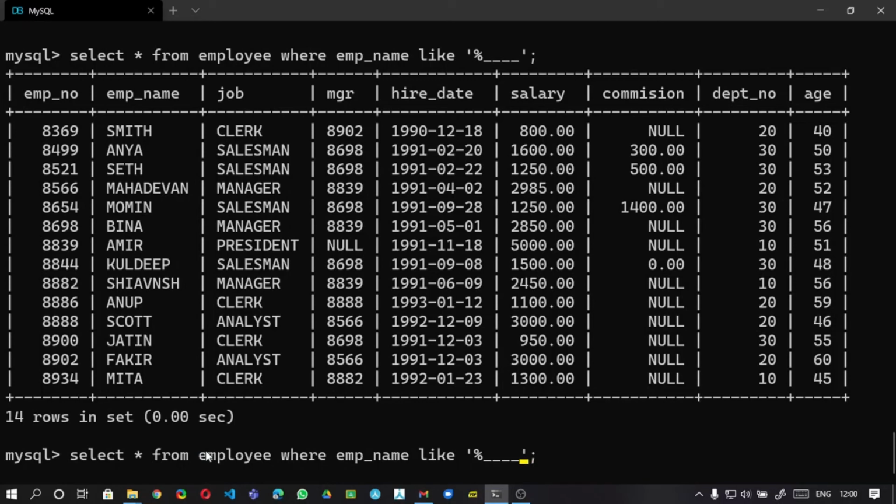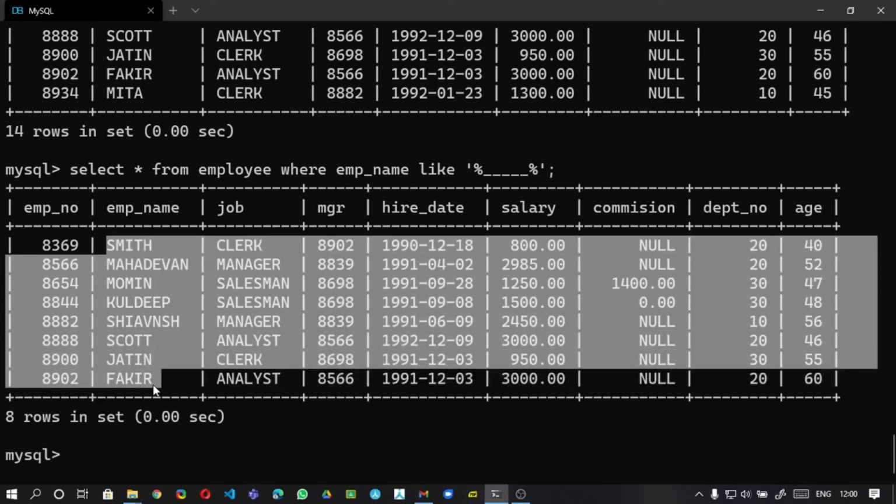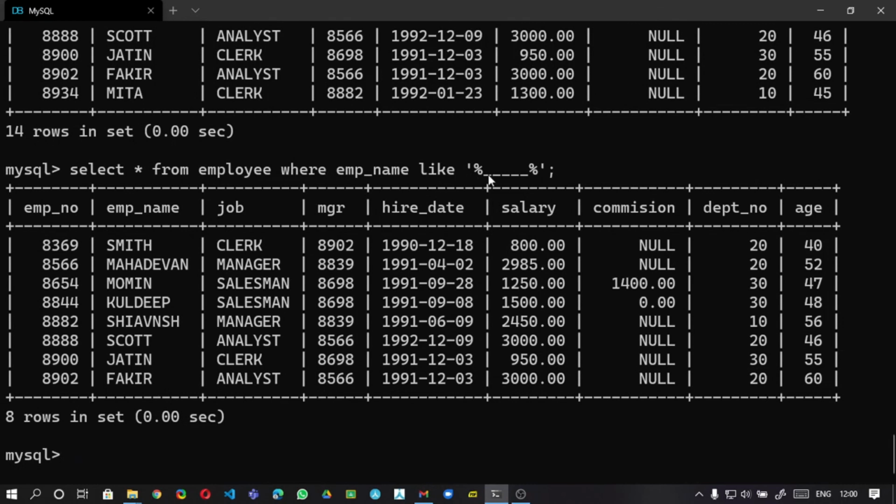So now let us take one last example. Write the earlier query and then add a percentage sign and an underscore and then hit enter. You can see that all the names which have a length of at least 5 characters have got displayed over here. So what this underscore does is it takes the length of 5 characters and then displays all the names that contain the length as 5 characters.